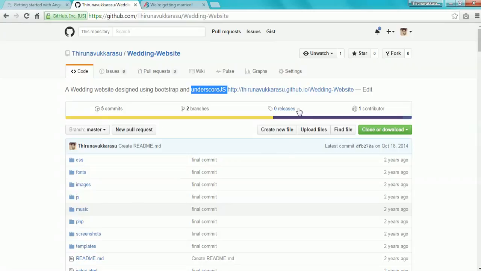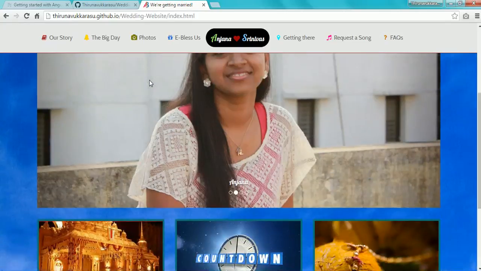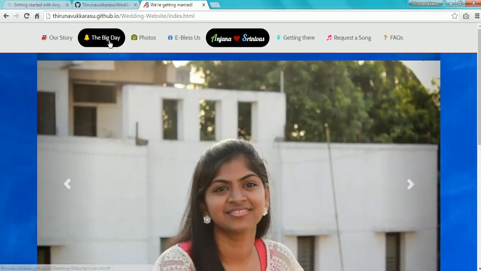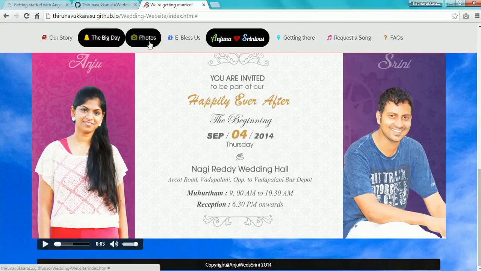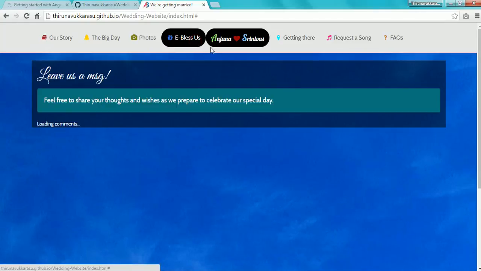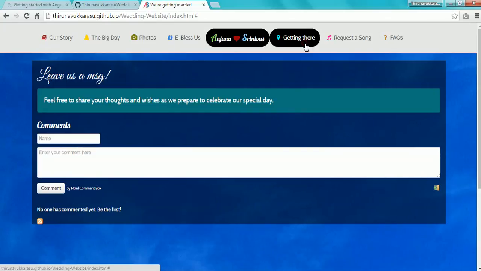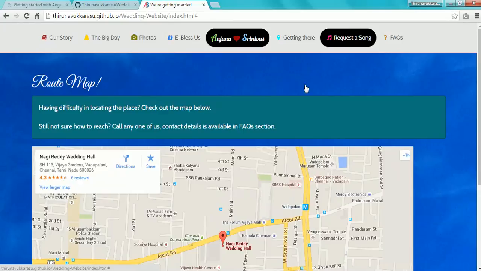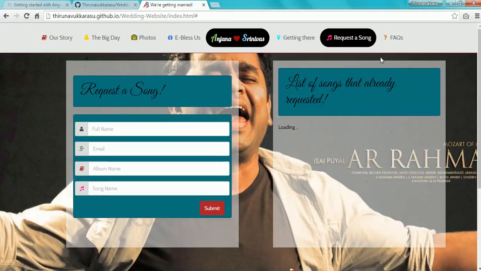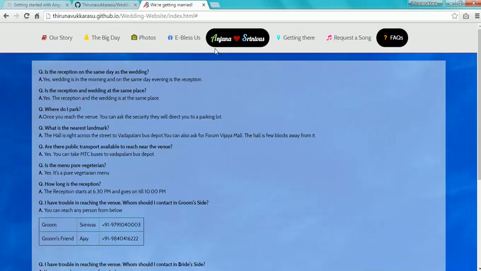You can find this repo and see the demo of the website at the specific URL. This is the website, and she's my friend. You can see their big day invitation, the photo section which I tried to integrate, the comment section, a map showing how they can reach the wedding hall, a request-a-song section, a form which I developed using PHP. As I hosted this in GitHub, this particular portion doesn't work now. And there's the FAQ section.